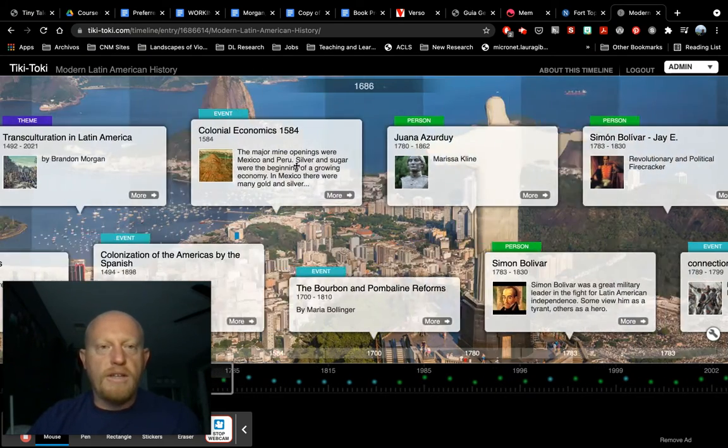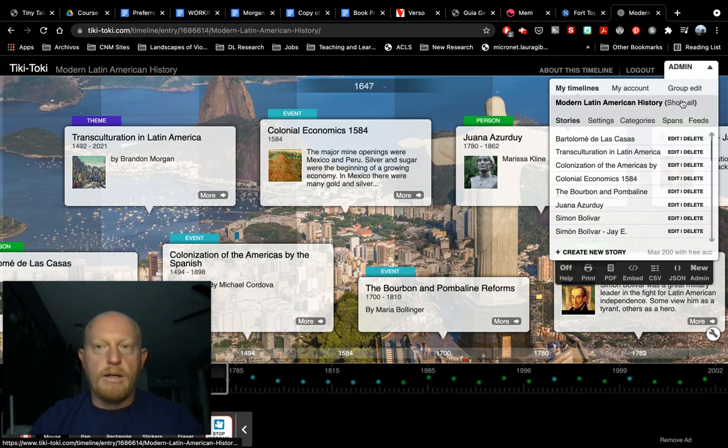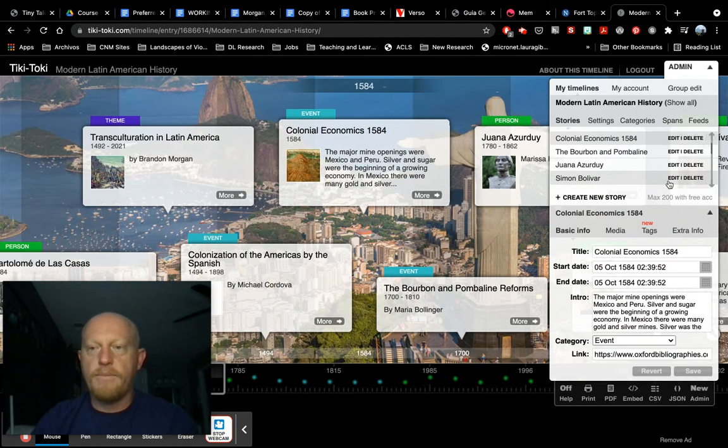But what you don't want to see is the whole entry right there in the box. So let me show you what to do about that. I'm going to click admin because this takes us to where we can add our new stories. This is also where you can go back and edit things. This is also the way that you'll add your connection step to one of your peers' posts. So we're looking at this colonial economics entry. I'm going to click into it to edit it.